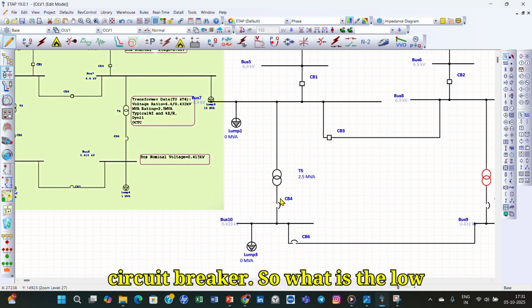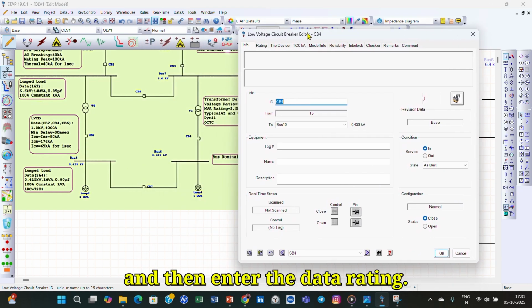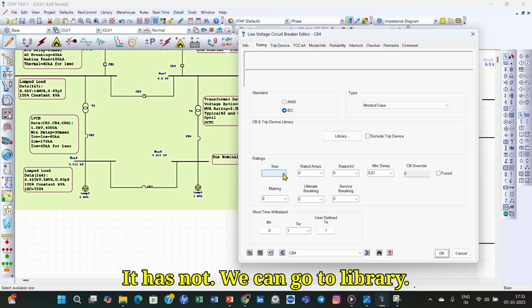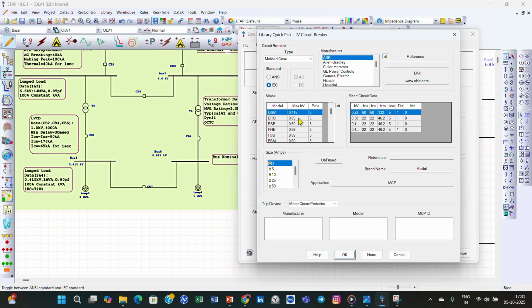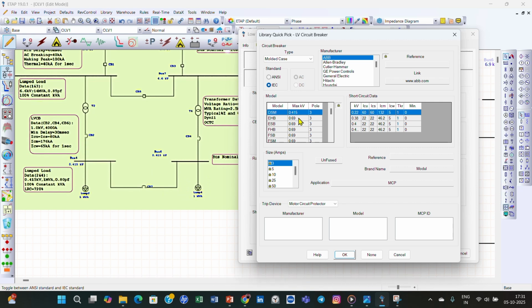Now there is a low voltage circuit breaker. So what is the low voltage circuit breaker? We can double click here and then enter the data. Rating is, first, the 1 kilo. It has not been set, so we can go to the library. In the library we can select the voltage rating, which is 1 kilo, and we will see here.